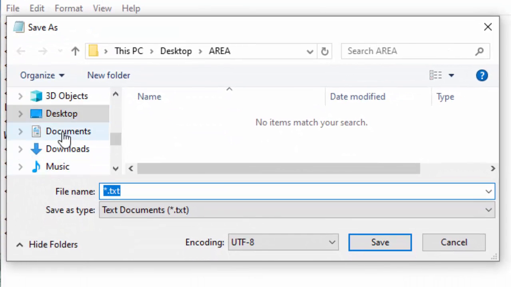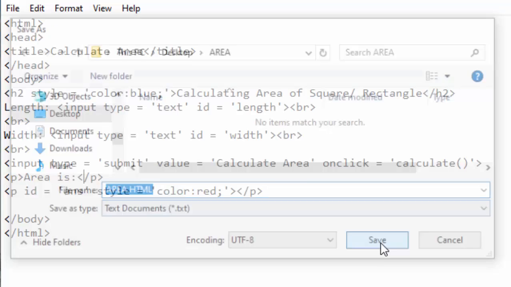I can save it on my desktop. I have a folder here and I can call it area.html. Click save.